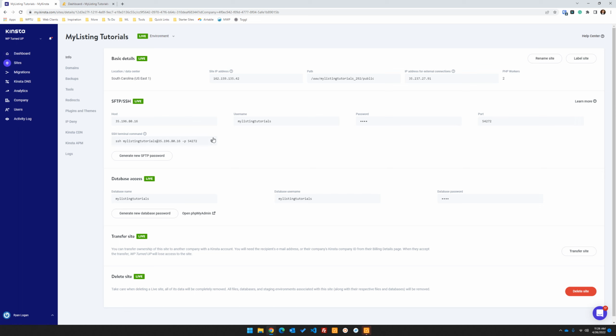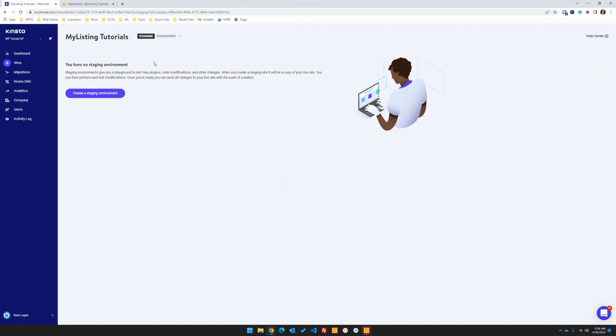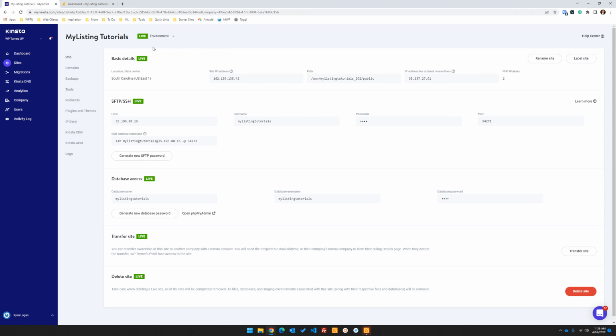Okay, Kinsta makes it super easy to work in staging. You'll see up here in the top where it says live environment. If I click that drop down, you can quickly switch over to staging and create a clean staging environment at any moment. Okay, for the purposes of this video, we're just going to work in the live environment, and I'm going to run a full backup for that.